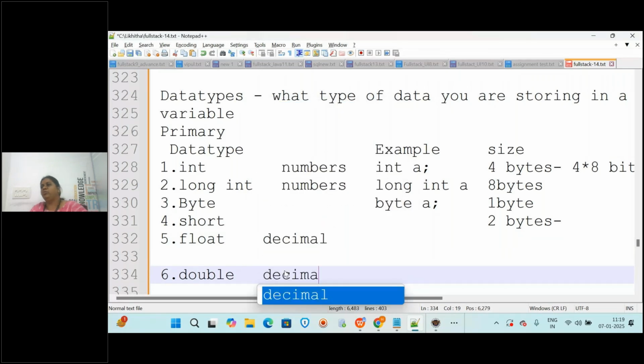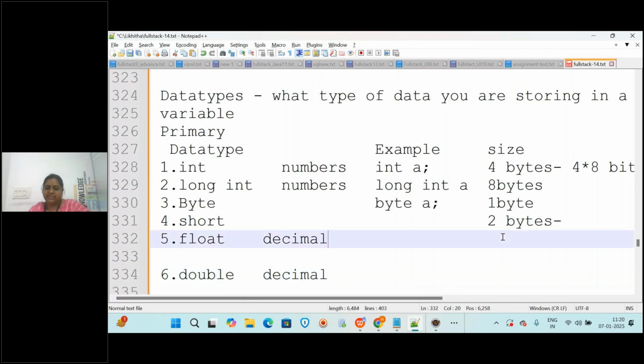But if both store decimal values only, why do we require two data types? Why? The size, how much number it can occupy, is a little more. Float may occupy only up to 4 bytes, but a double can store up to 8 bytes, because whenever you want more accurate, higher precision values, then it is better to store in double. Otherwise you can choose float only. Both will store decimal values.